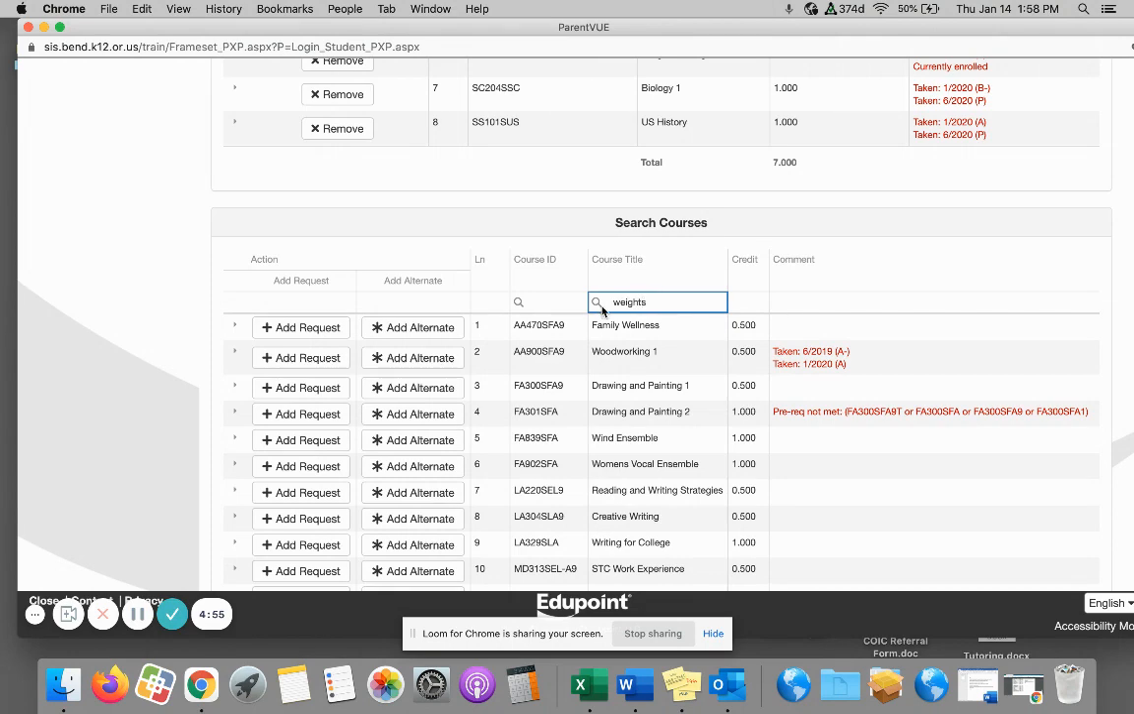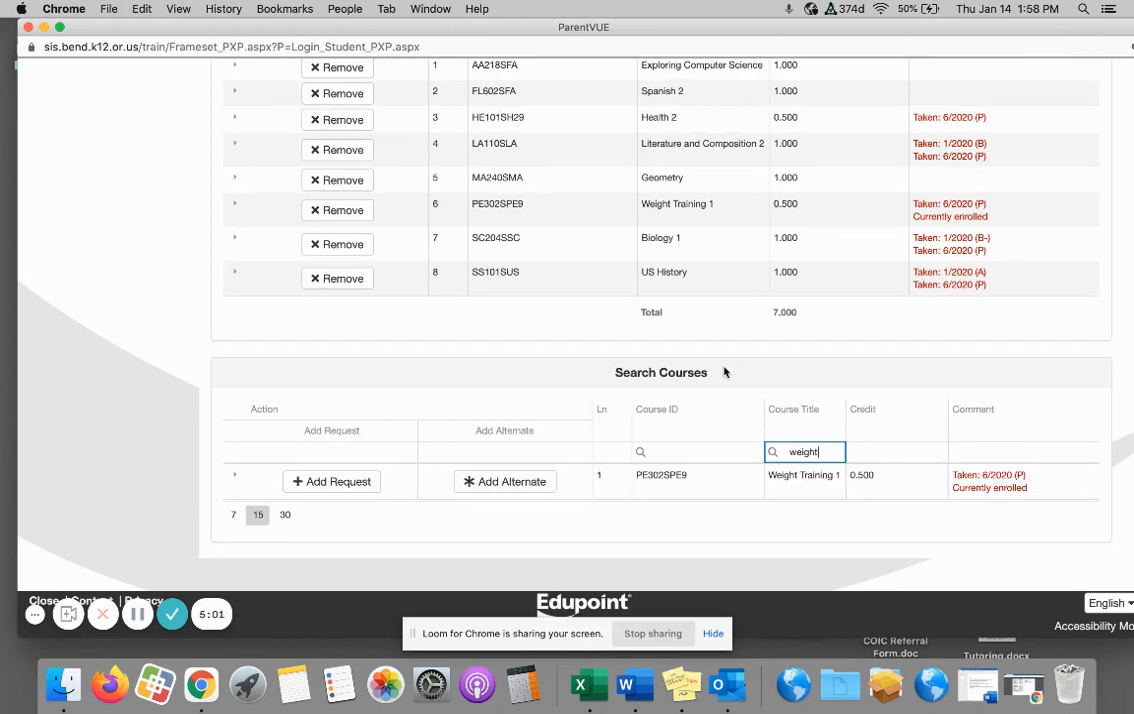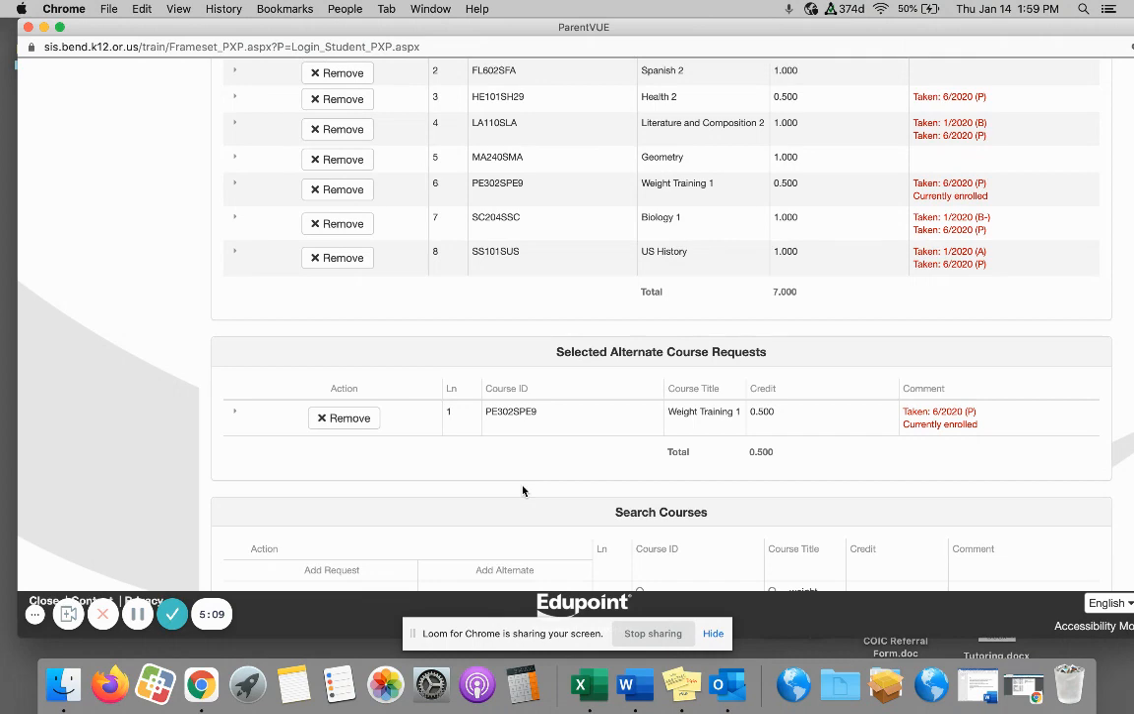For example, if I type in weights, nothing will show up. But if I type in weight, Weight training will show up. To add this as an alternative and a backup, I simply click Add Alternative. There are often conflicts when building our master schedule where classes will meet simultaneously. This is why we have backups.